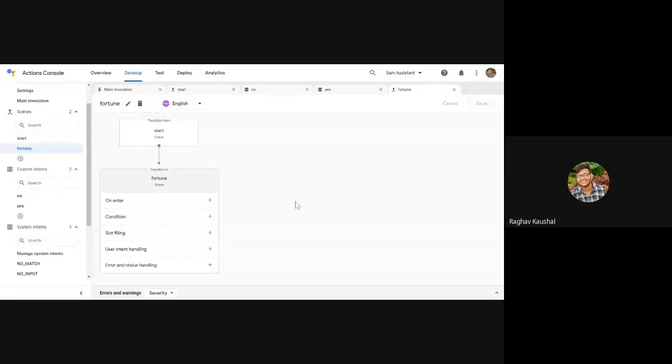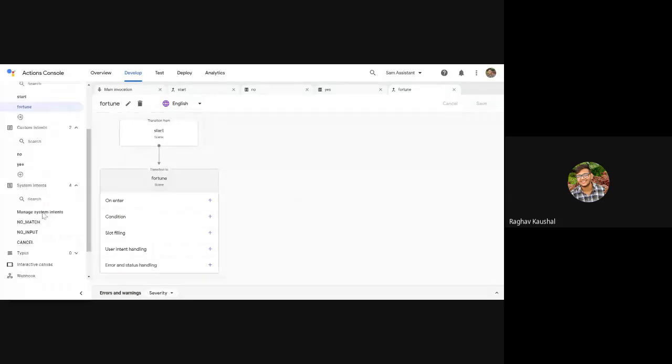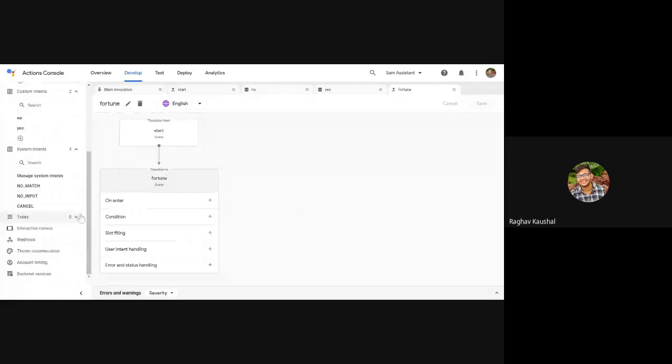So for that, you have to go to types. For that tarot card reading, first we have to build those cards, no? So for building those cards, you have to go to type, and in type, let's create a new type, and let's keep the name as available options, because all these options are available for the user.